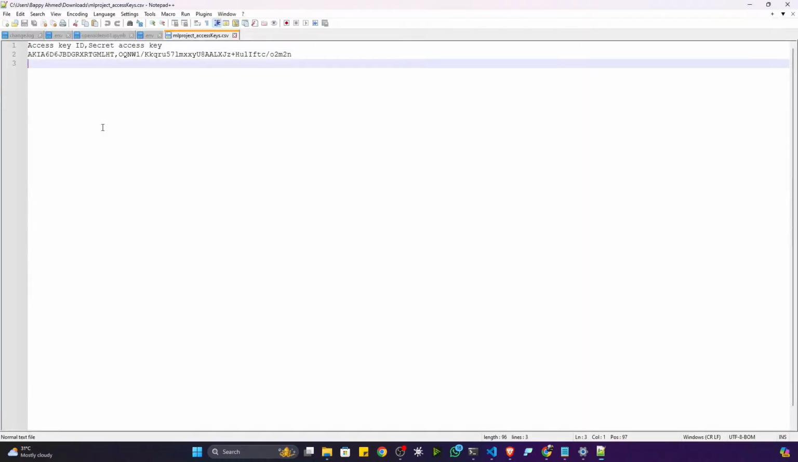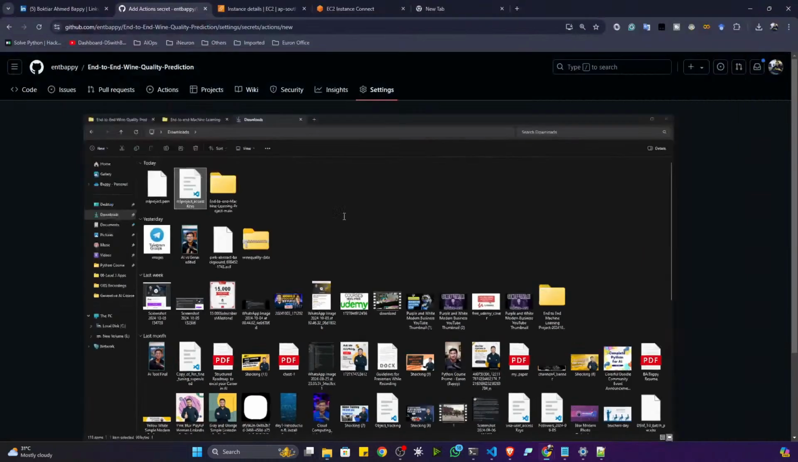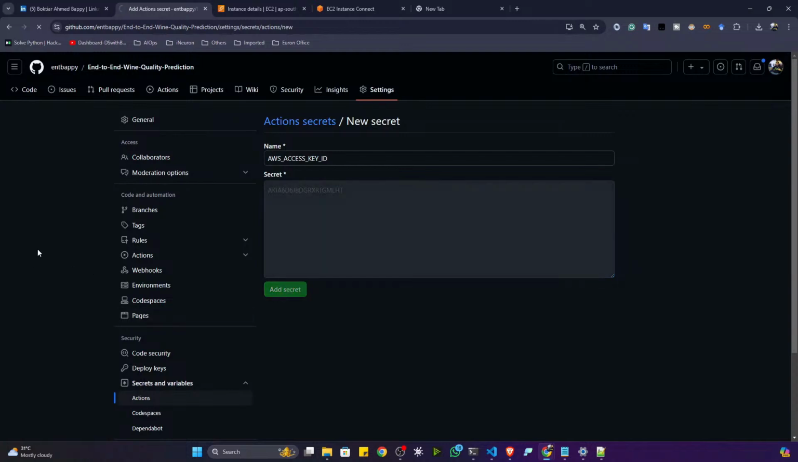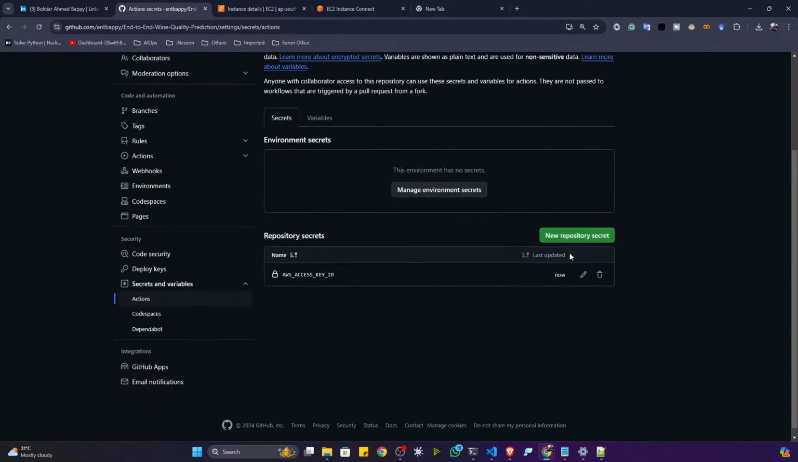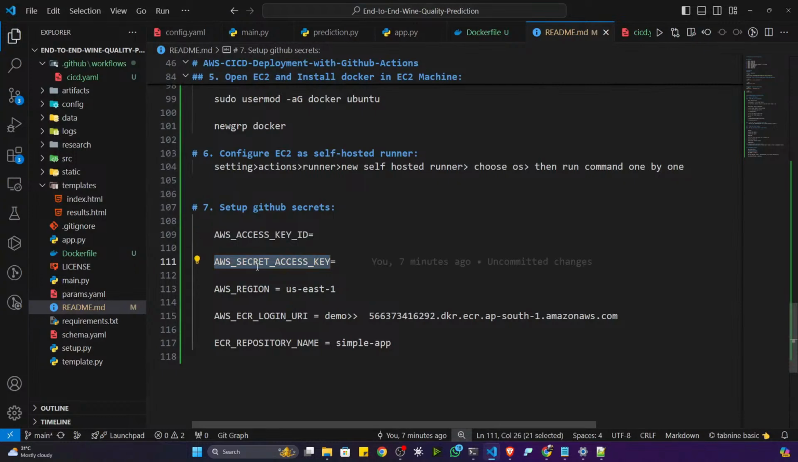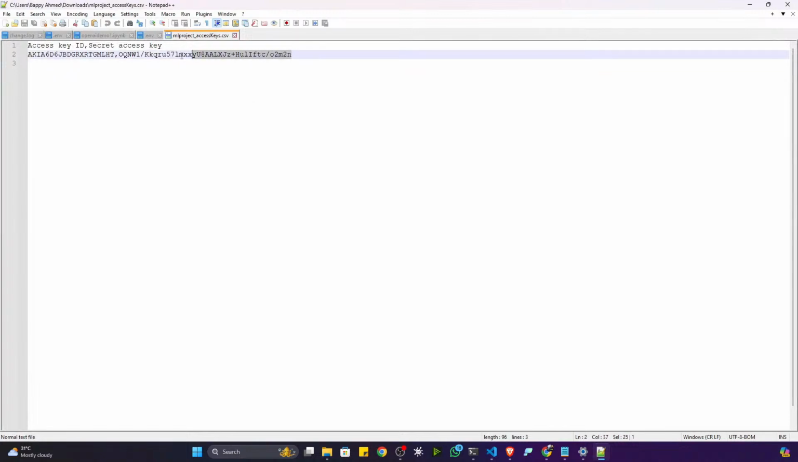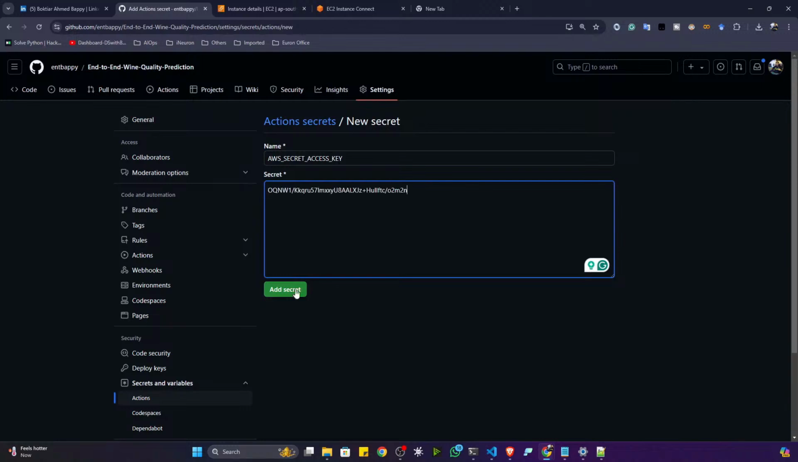So let me open it up. So this is my secret, AWS access key ID. I'll copy. Make sure you copy before the comma, because it's comma separated. So this is my access key ID, and after the comma this is my secret access key. I'll copy and paste it here. Don't make any mistake, otherwise it won't work. Try to follow the exact steps I'm doing. Now create a new repository secret again. Now I have to add the AWS secret access key. I'll copy and paste it here. Before the comma, let me mention it.